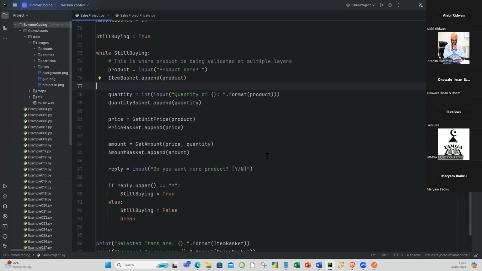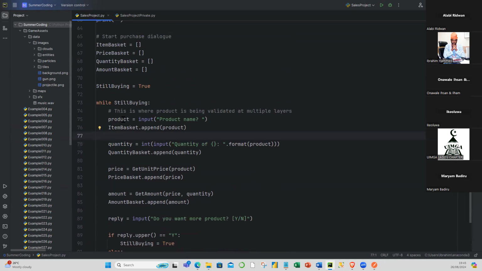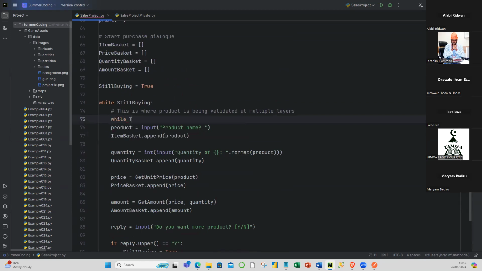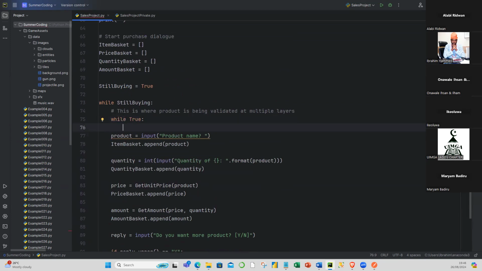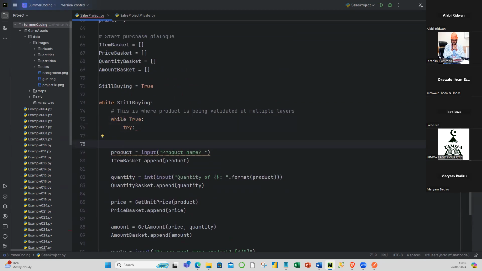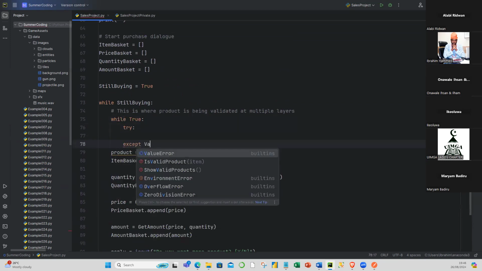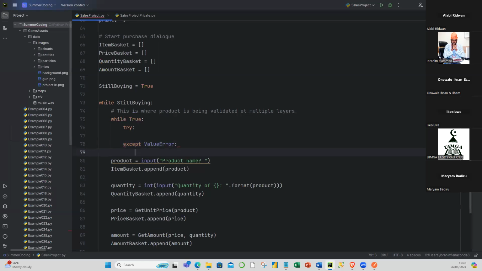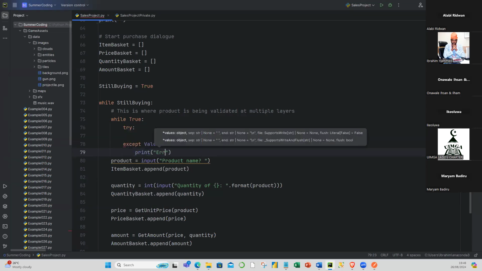So last week we started discussing how you can validate every input before you make use of it. So I'll go back to that and say, while true, okay, for product, I'll say try something with this exception. If there is an exception, then display a message. Print, where's the bracket? Print error, invalid input.